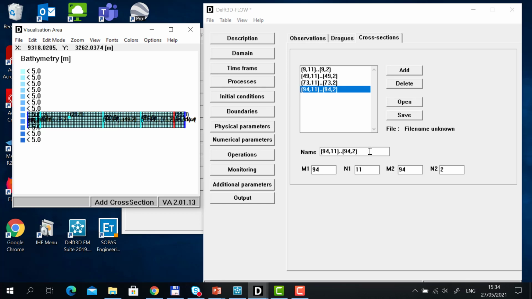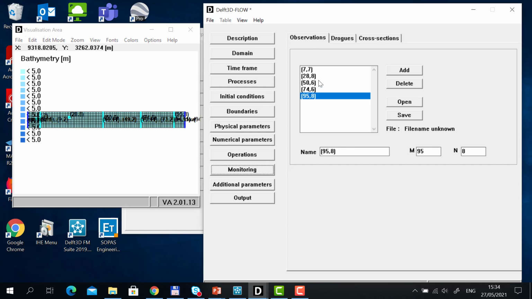We can also give these observation points and cross sections different names, but I'm not going to do that at this moment. It is compulsory to define at least 2 observation points. If you don't do that, the model will not run. So it's good to keep that in mind.